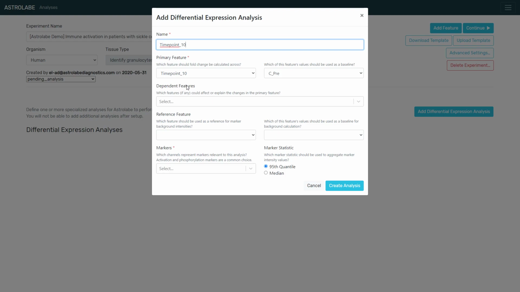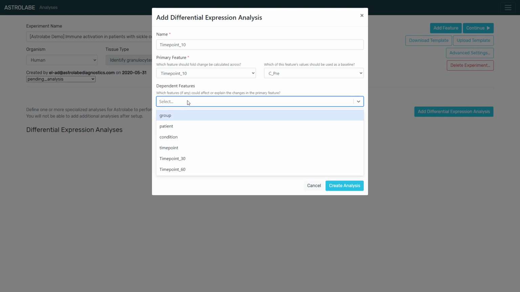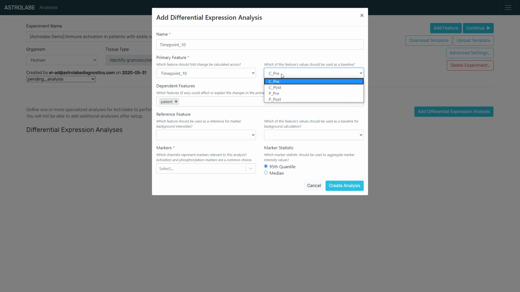Then we need to set dependent features, and this will be incorporated into the statistical model, for example, for the purpose of pairwise statistics. So I'm going to add patients, since we have pre and post for each patient. This is pairwise analysis. The next thing I'm going to discuss is choosing the markers for the analysis.